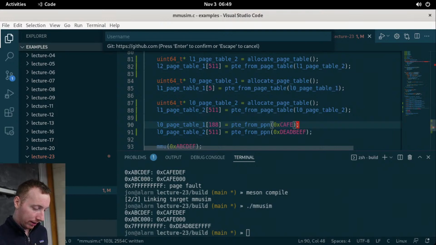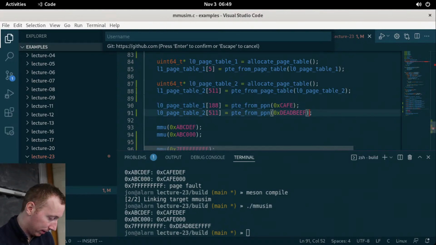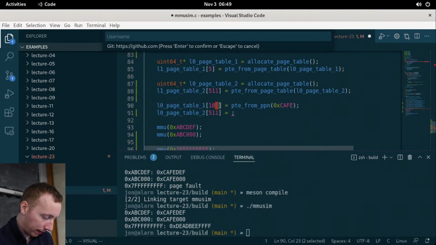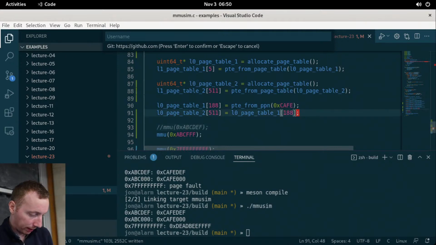So let's see. Here too, if I want both of those virtual addresses to point to the same page, all I would have to do is, so say I want both of my virtual addresses, assuming they have the same offset, which they don't. So let's change this one. Let's make both of our things have the same offset.